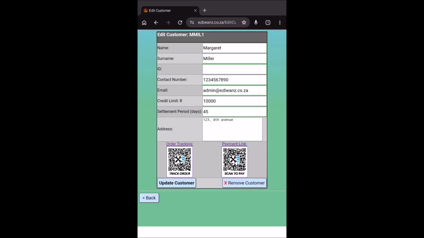So most importantly, we need to make sure that the credit limit for that customer is big enough for any order that they might be intending to place. The settlement period can be, depending on your company policy, 0 days, 7 days, 30 days, whatever you'd like to make it. And at the bottom here we can see we've got order tracking and payment links.